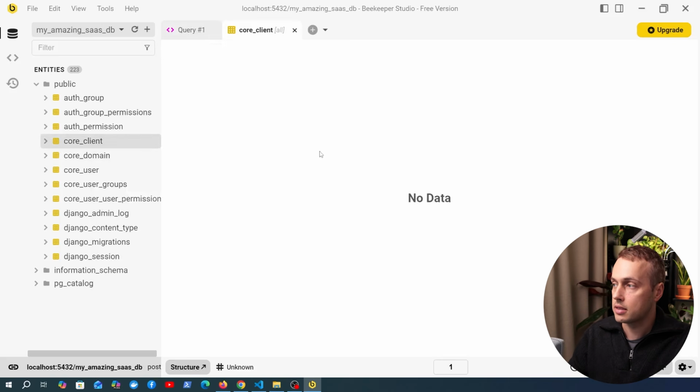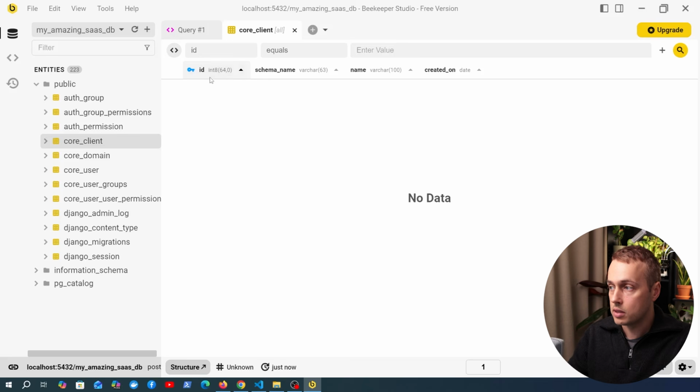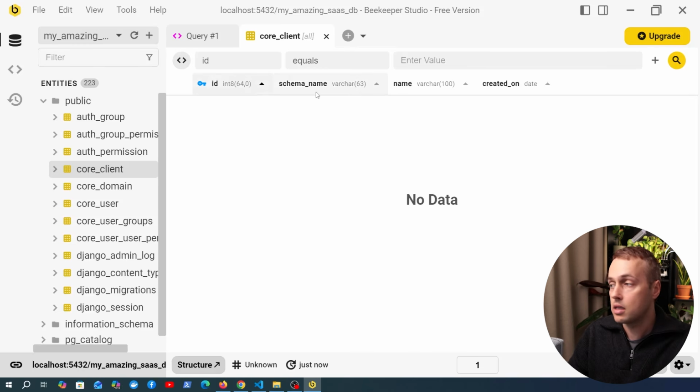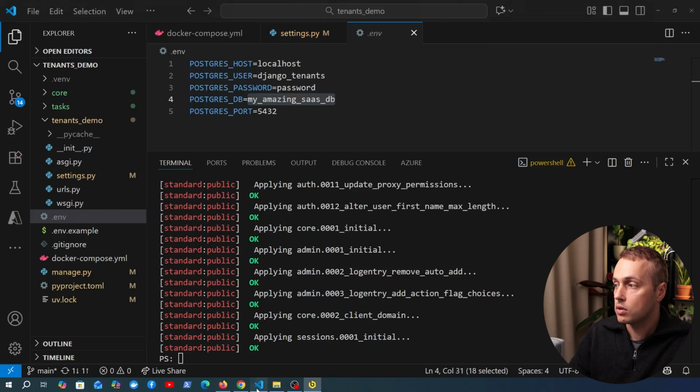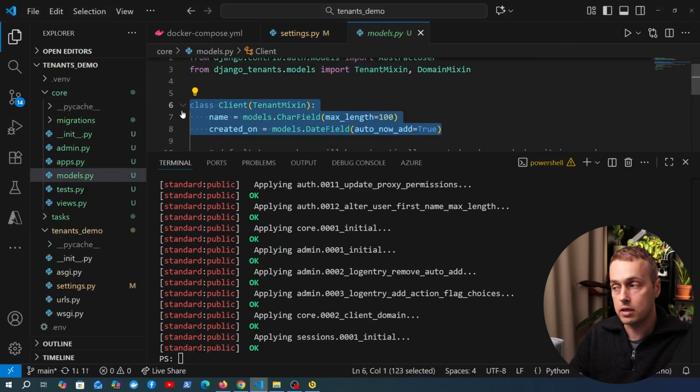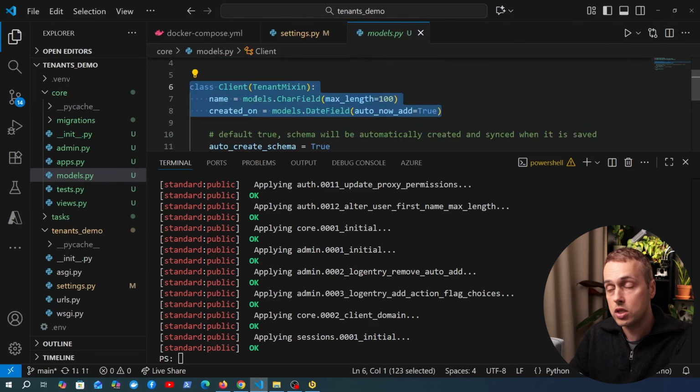So if we look at the client table here, we have no data at the moment, but we have these columns that you can see here. We have, of course, the ID, the primary key, but importantly, a client is associated with a schema name. We're going to see examples of that in a second, and clients also have the name and created on field, and those were the fields that we actually manually added to the client model. You can see them here. And this is a normal Django model in some ways. You can add as many fields to your client as you want.